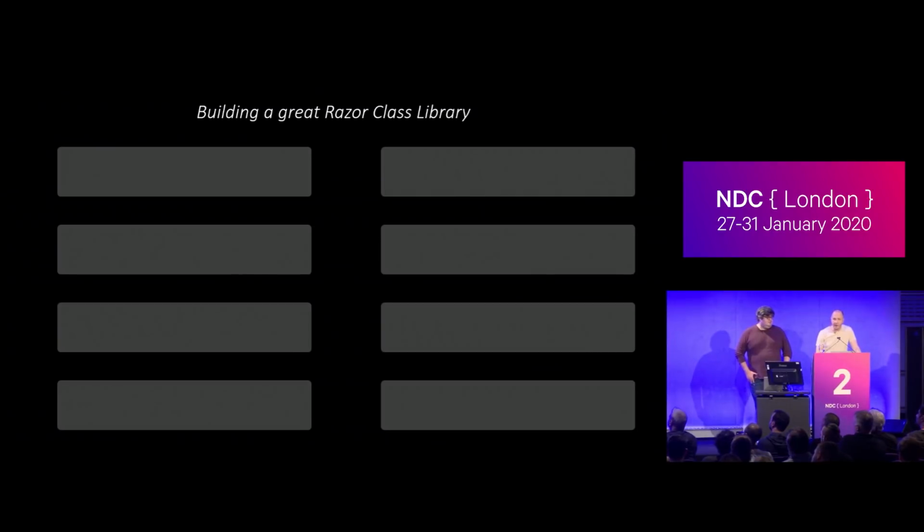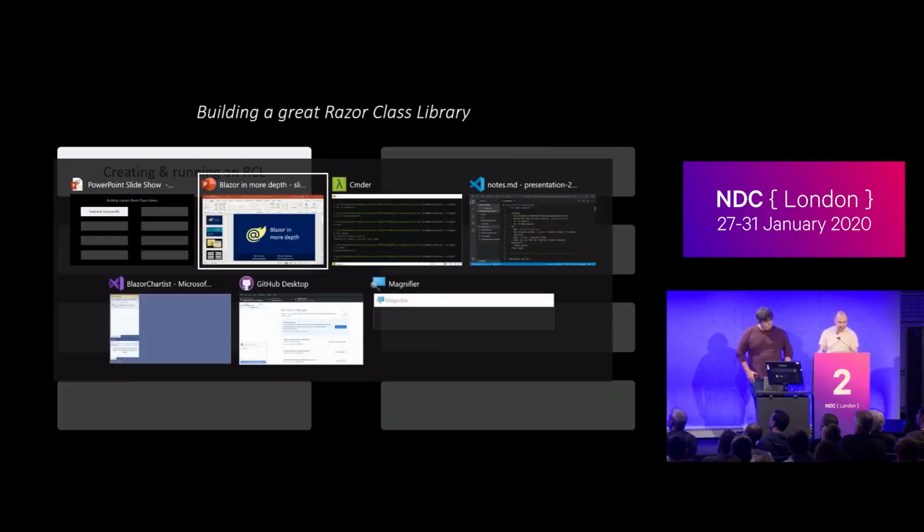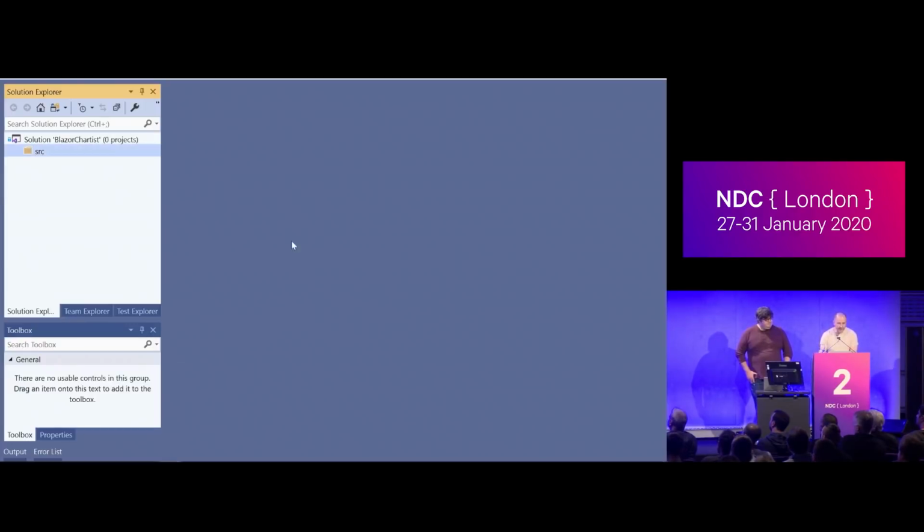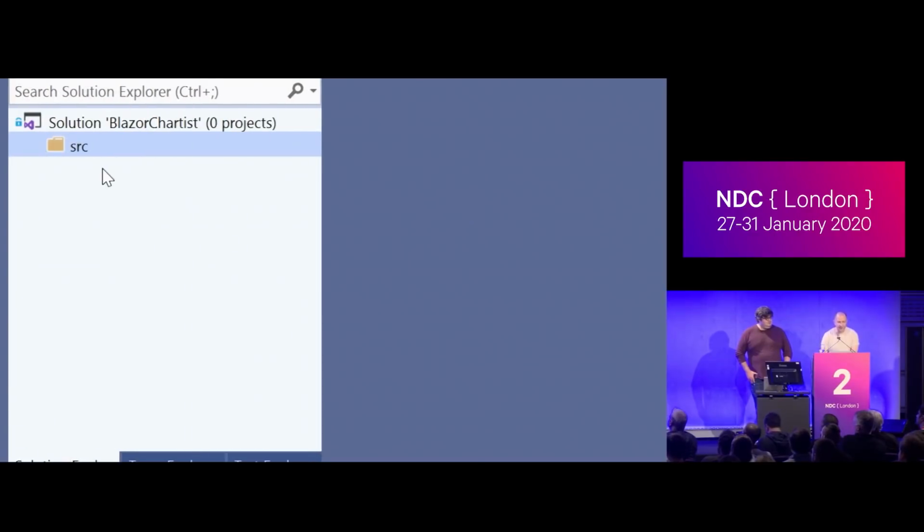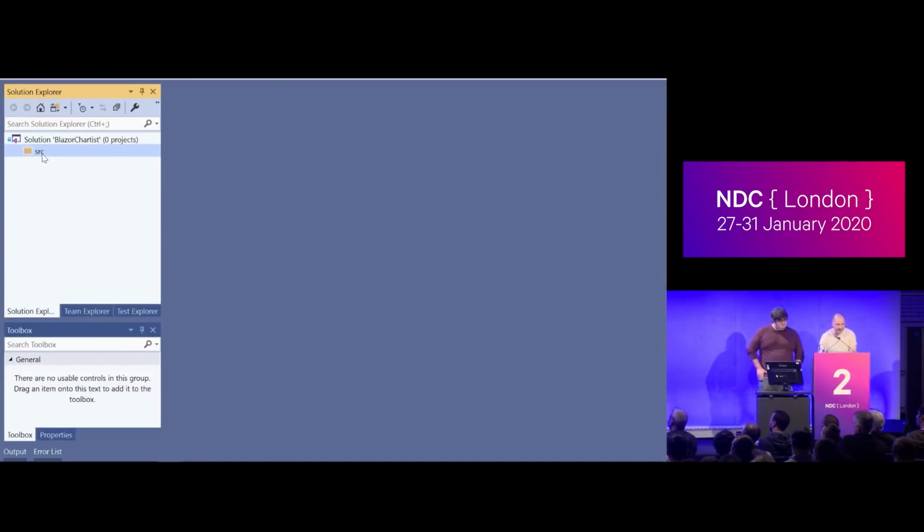And we will start with a very basic one, which is just how to create and run a Razor class library in the first place. So over in my IDE here, you can see that I haven't really got started yet. I've got this empty solution with just this folder in it. And I want to add a Razor class library.